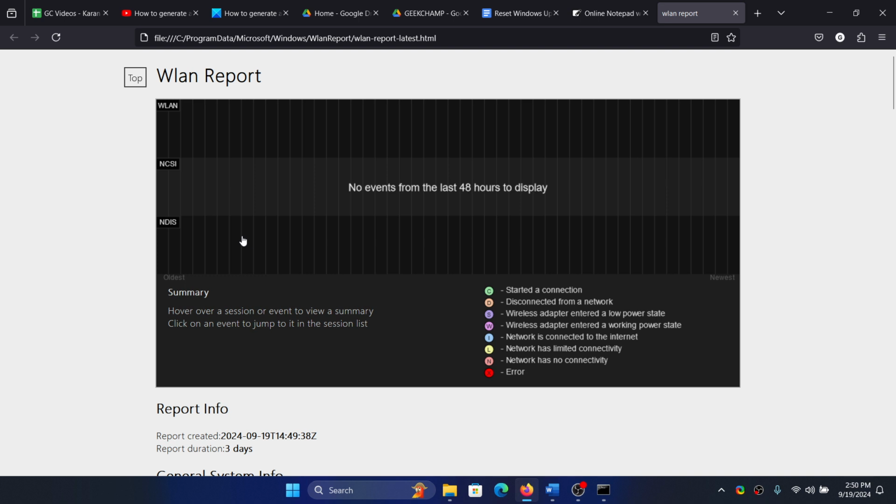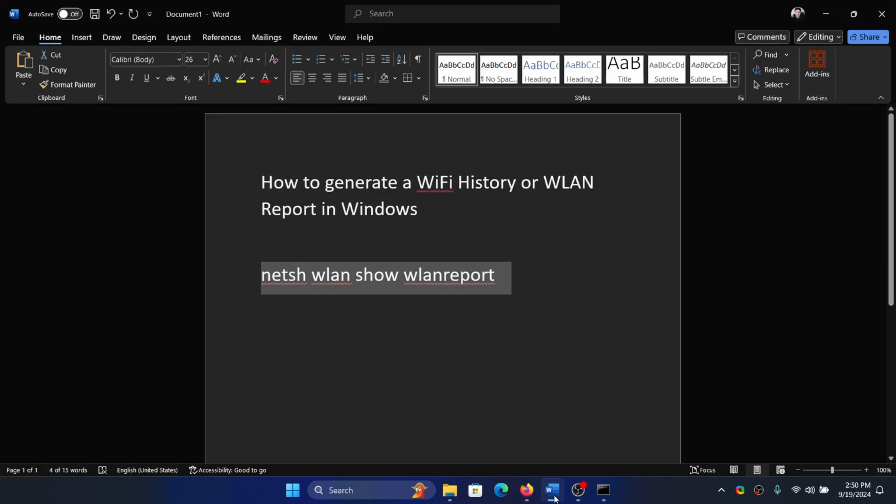And in my case, there were no Wi-Fi events in the last 48 hours, like starting a connection, disconnecting from a network, error or something. But if you had, it will show it here. It will show it in a graphical format.